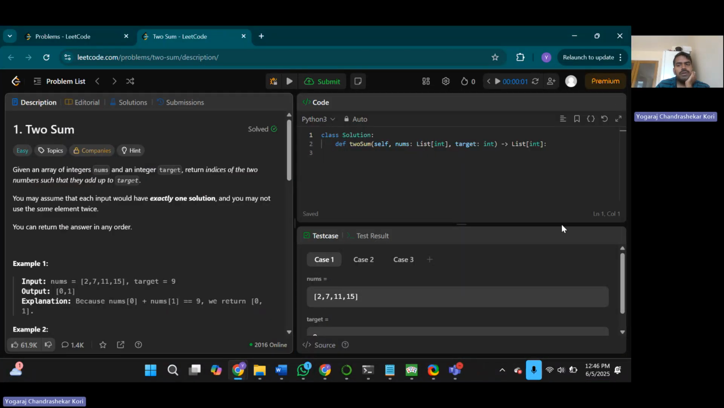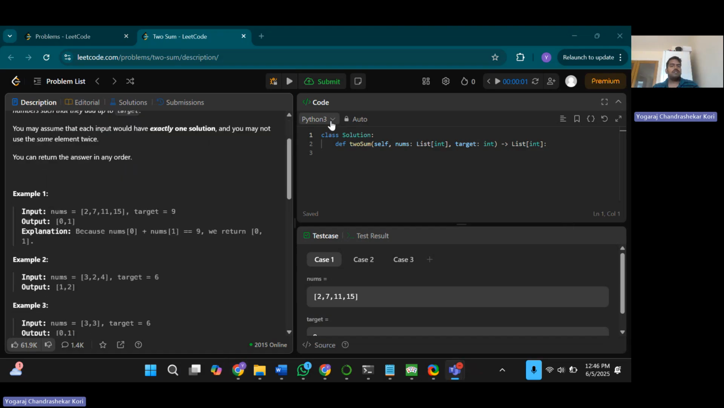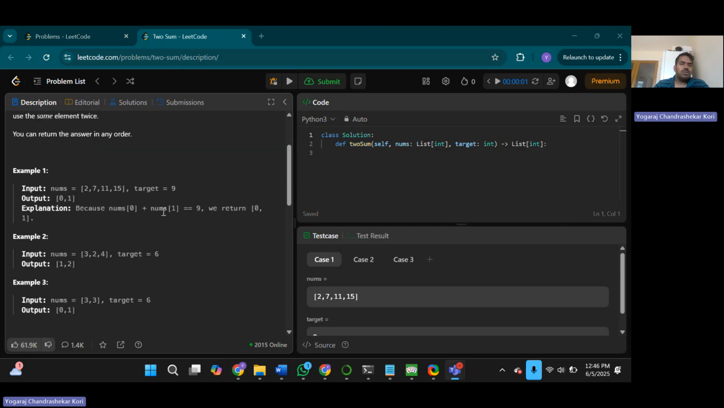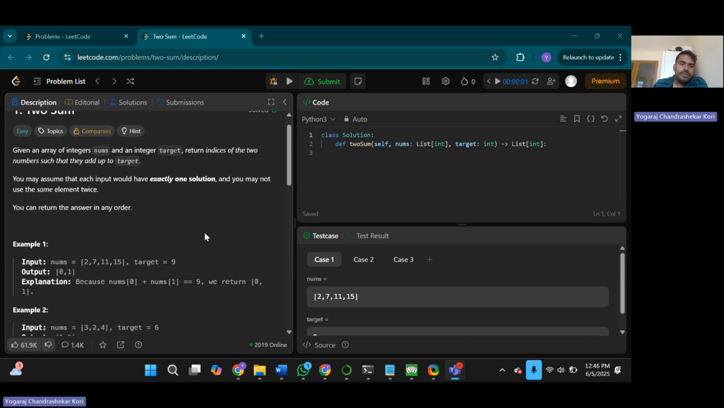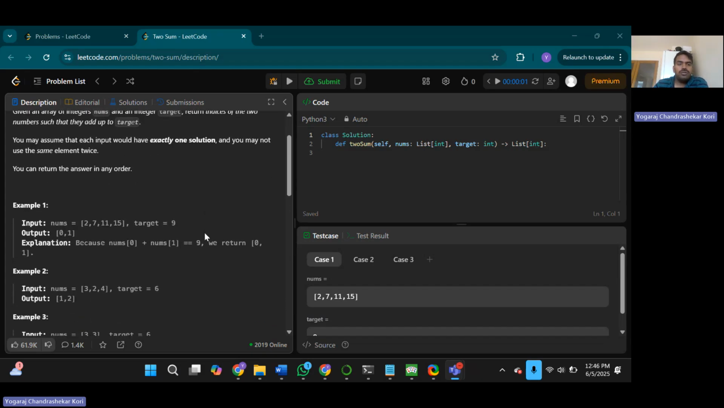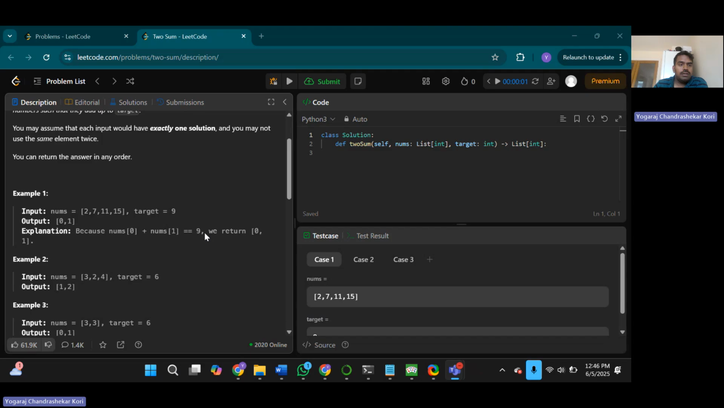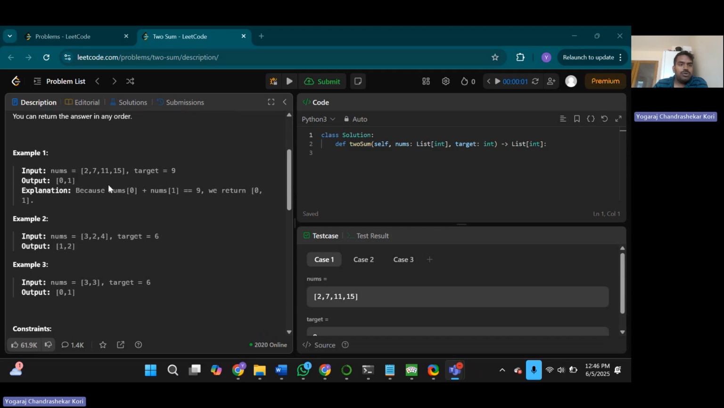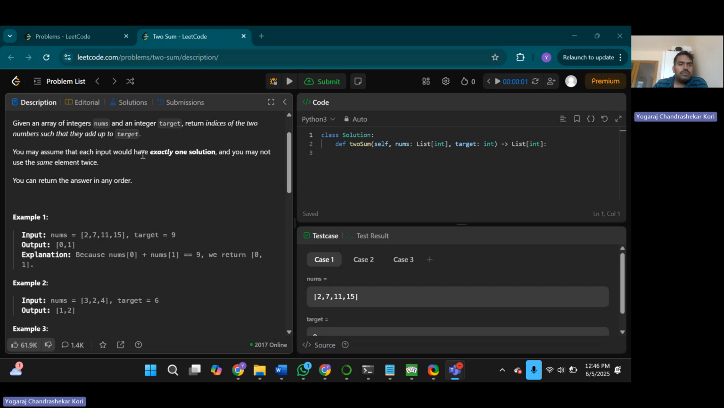Okay, so I'm starting with the basic LeetCode problem, which is Two Sum. This is the first problem which comes up in LeetCode in terms of easy difficulty level. Basically what we have is a list and the target is 9. Because it has exactly one solution, we need to output just that.